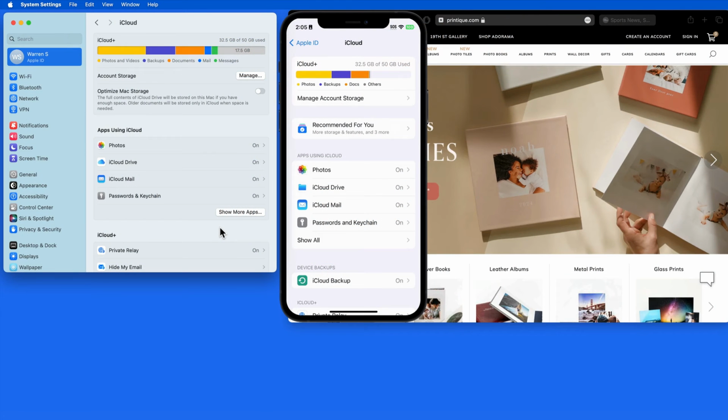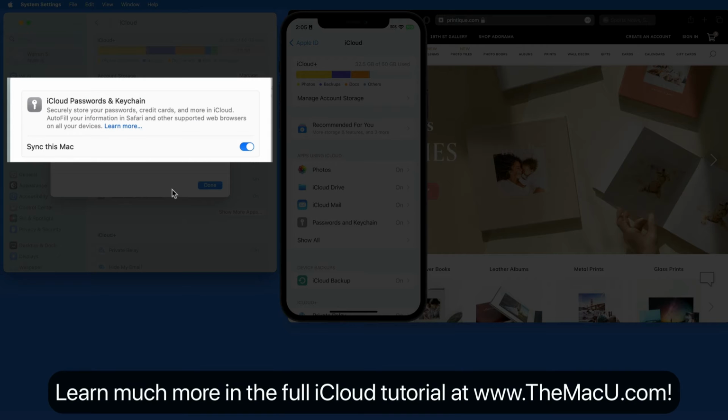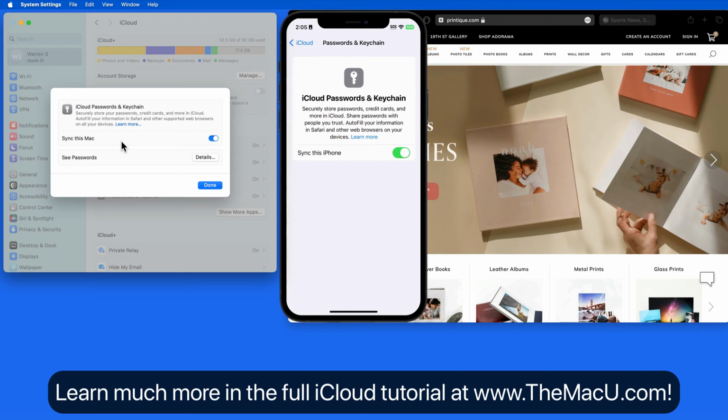Both Mac and iOS have a built-in secure password manager that can work with iCloud to create, save, and autofill passwords when logging in to websites and apps on all your devices. In Passwords and Keychain settings, as long as this is activated, my saved passwords and credit cards can be autofilled. I'll only need my fingerprint for Touch ID here on the Mac, and I'll use Face ID on the iPhone.